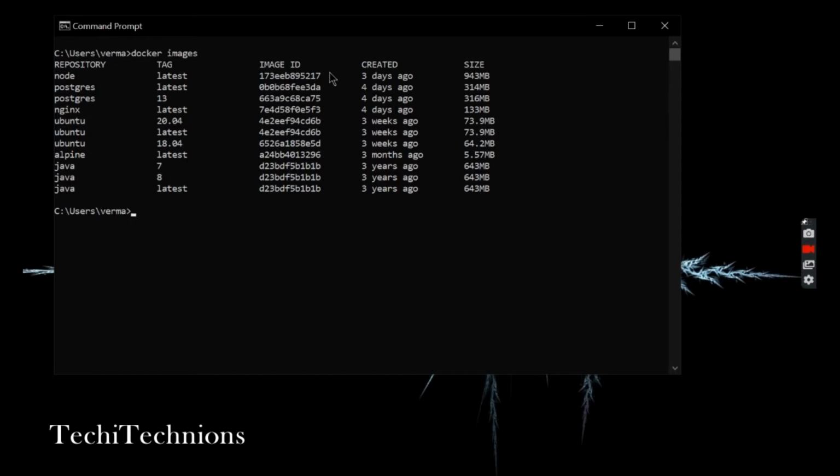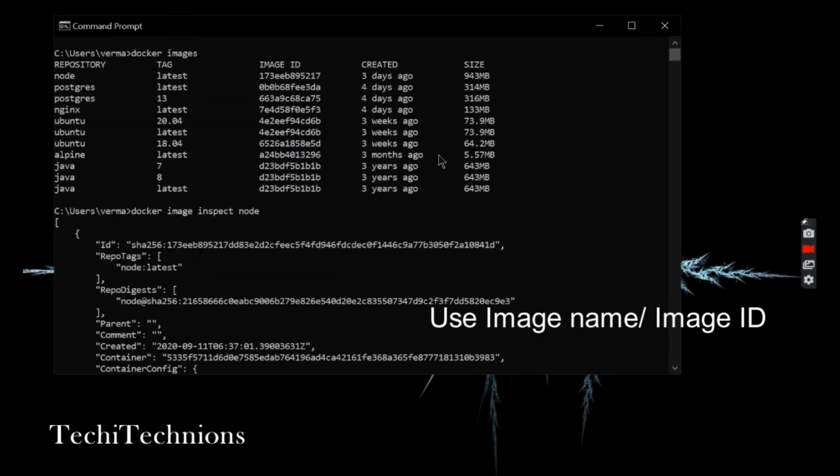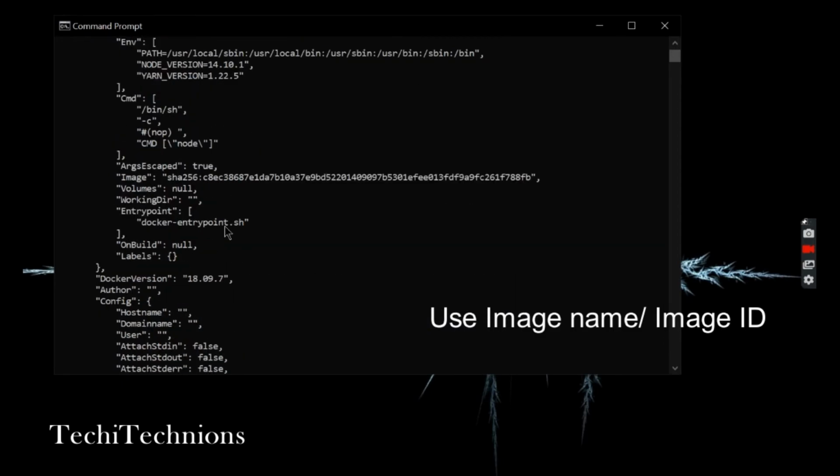Now what we are going to do is to first learn how to inspect an image. That means to gain information about an image. When you write this command, you will get everything related to that image. Okay, I will show you, we will take the node image. Docker image, then the command we want, and then the image name. Okay, see. You can have a look. We are getting everything related to this image.